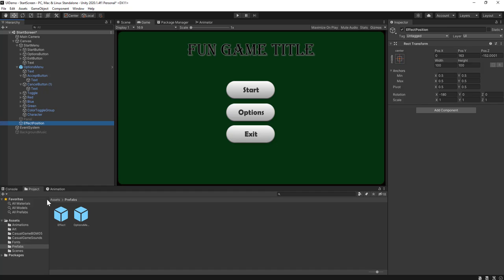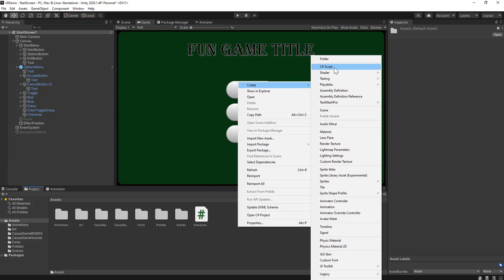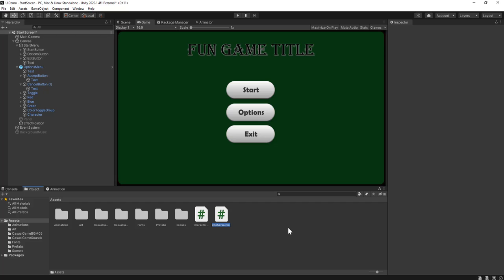So I'm going to make another script now, and this is the script that is going to play this effect. So I'm going to create a new C# script, and I'm going to call this trigger effect.